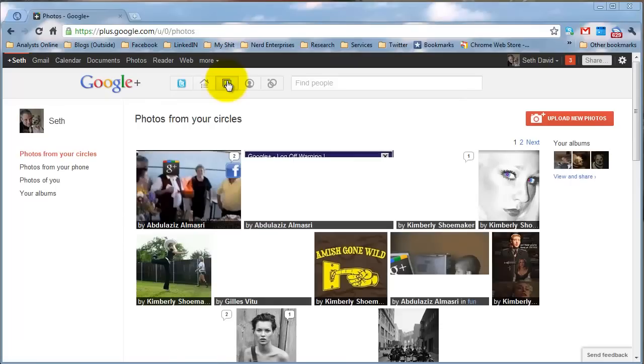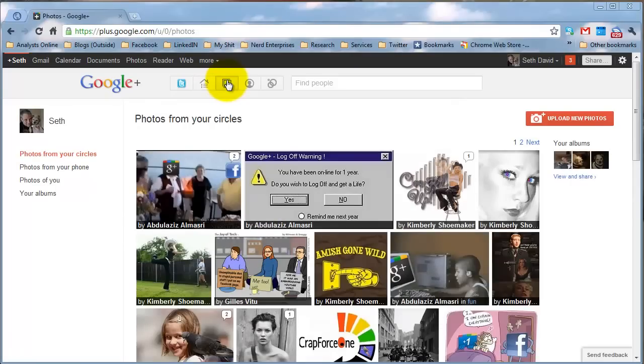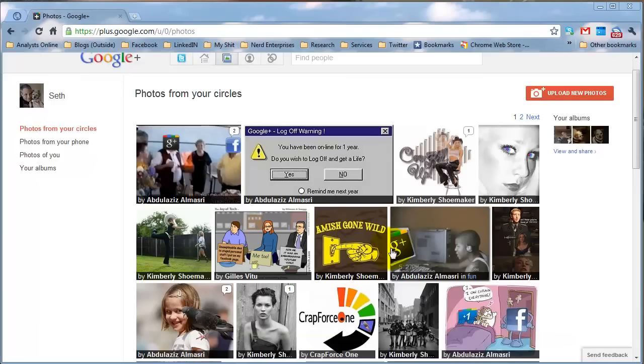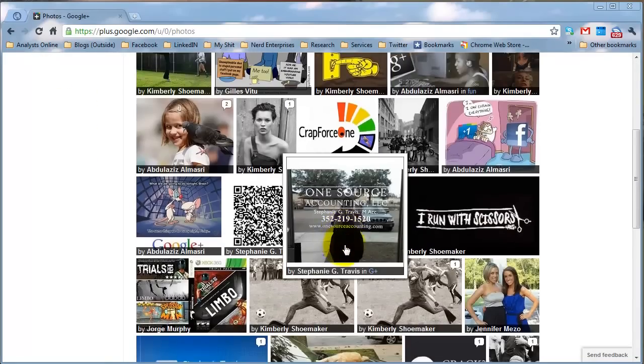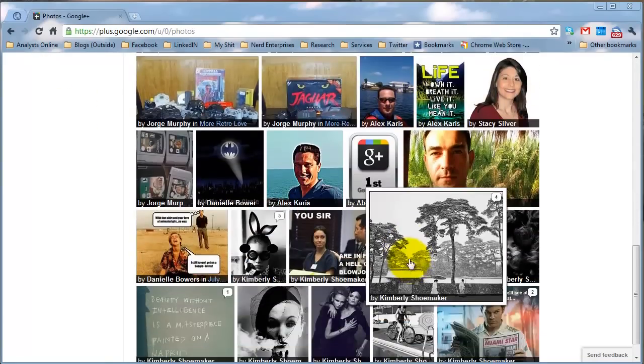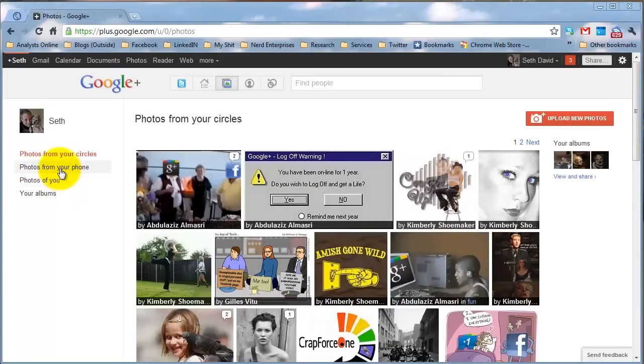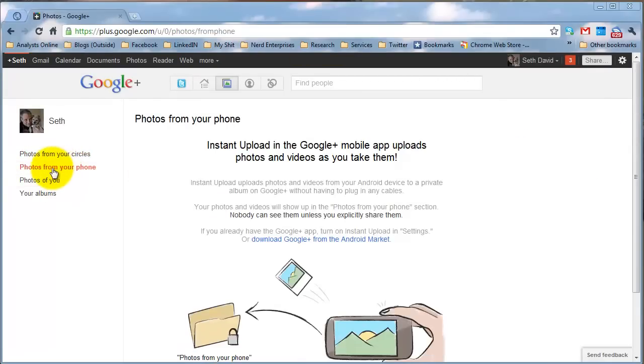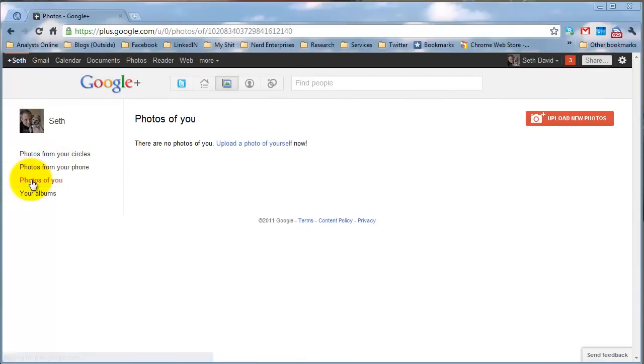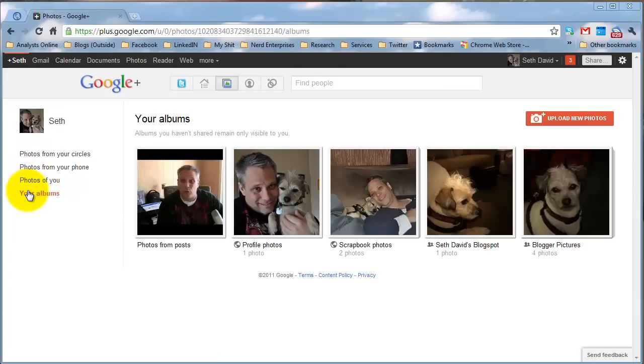Now, adding photos is easy. You can link your Google account up to your Picasa account. And as you'll see, originally it just shows you all photos from your circles. So this is anybody that I've added to any of my circles and the photos that they've got up. And of course I can click photos from my phone. And then I've got just photos of me, which would be photos I've uploaded. And then my albums, which it got from Picasa.